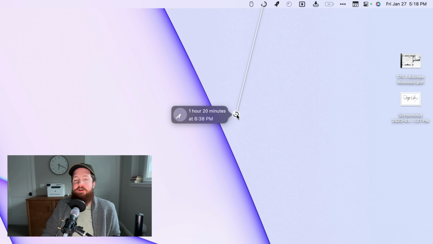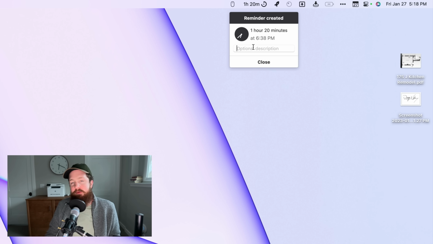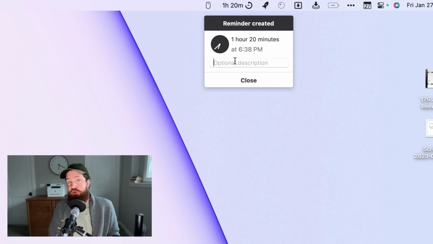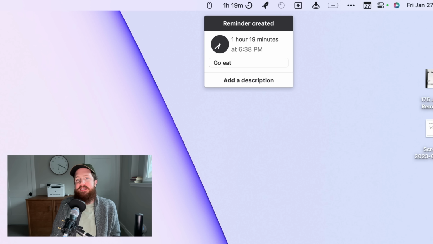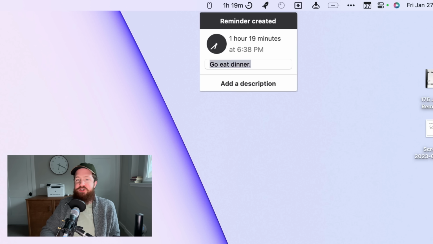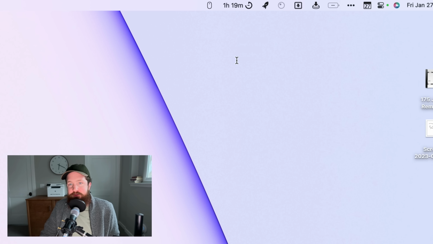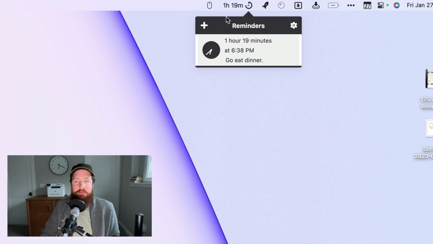So I'm going to do 1 hour and 20 minutes. I let go and this prompt pops up. Now I can choose to add a description or not, but I'm going to. I'm going to call it go eat dinner. I push enter and boom, that reminder has been created. It starts counting down from my menu bar so I can see where things are in place, which is quite handy. It tells me the time that that's going to be completed.